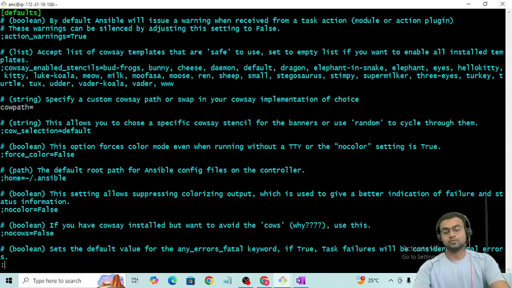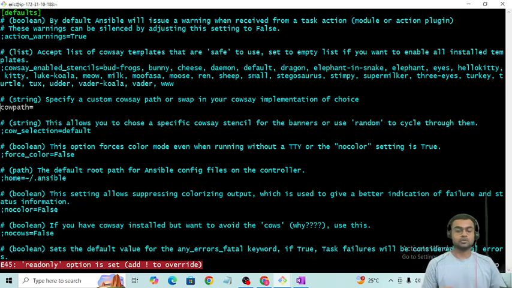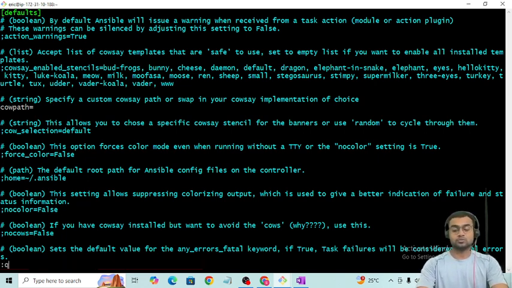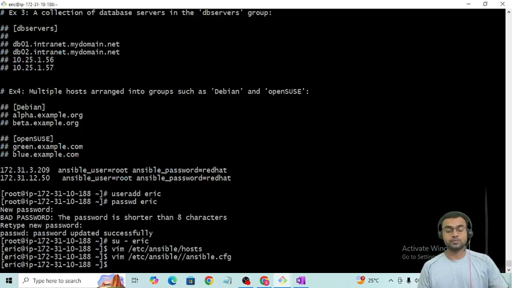Now save it. Try to save it. Read only option is set. You cannot override this file. You cannot write this file. So close it forcefully. Normally you cannot write the /etc/hosts file or the ansible.cfg file.